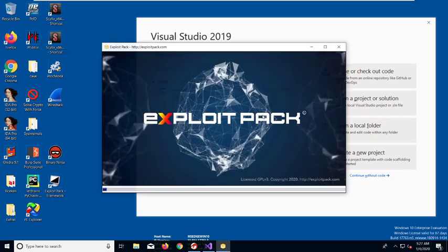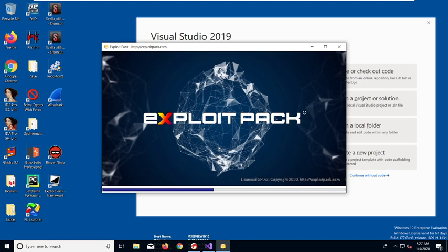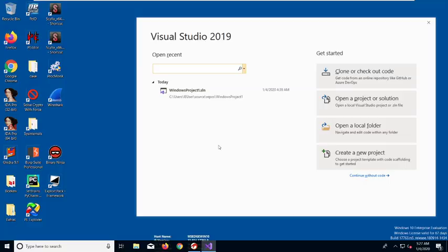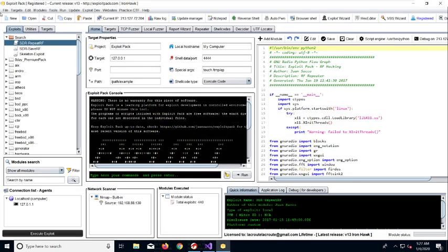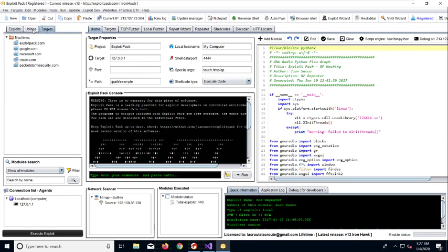If we open Exploit Pack, let's look at the source code. I have this particular crackme. I'm going to show you the source code, but this particular crackme I made even easier. I removed all the memory protections, so you will find it easier to solve.